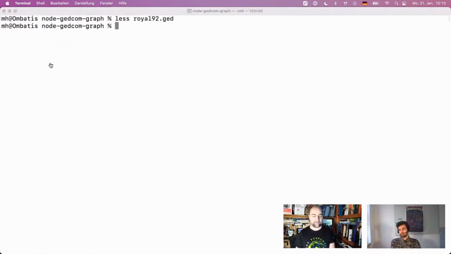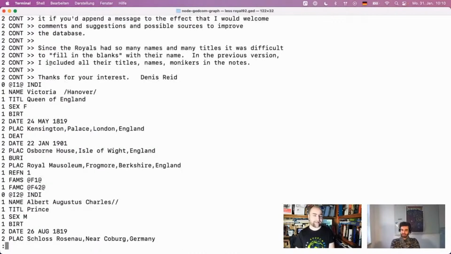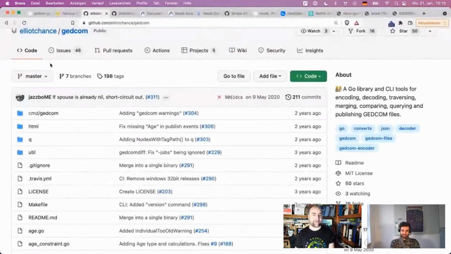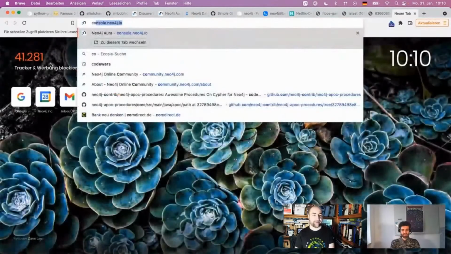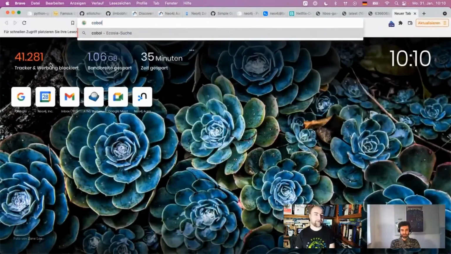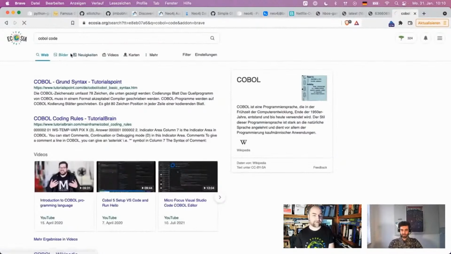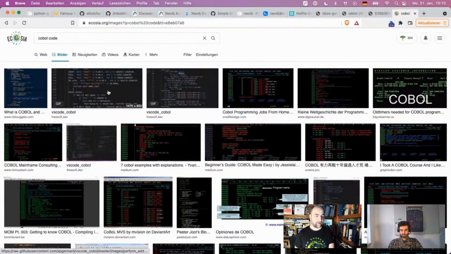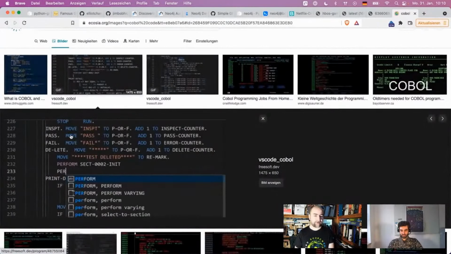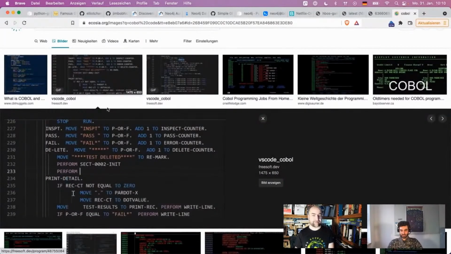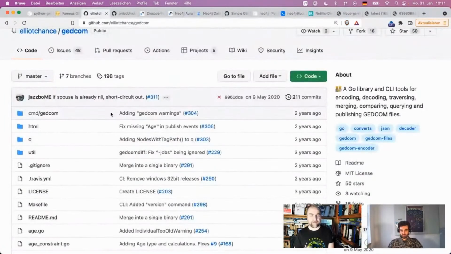It's very difficult. If you Google for COBOL code or something like that, and you look at images, then you see that it also looks kind of similar in this very textual format, right? So I think that's a data interchange format that's already quite old, the GEDCOM file.